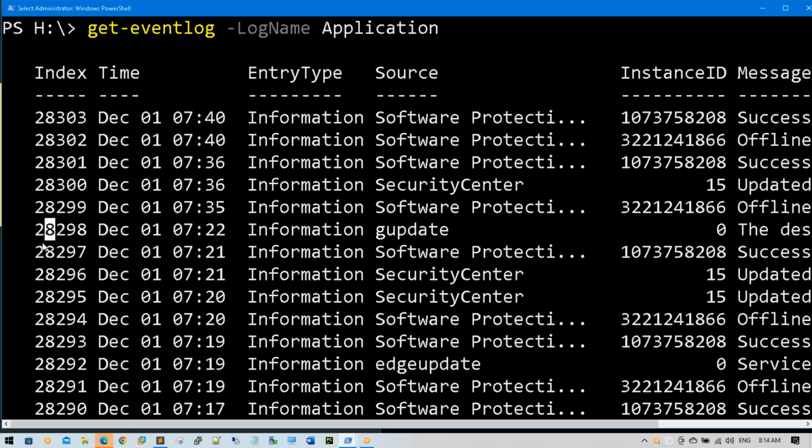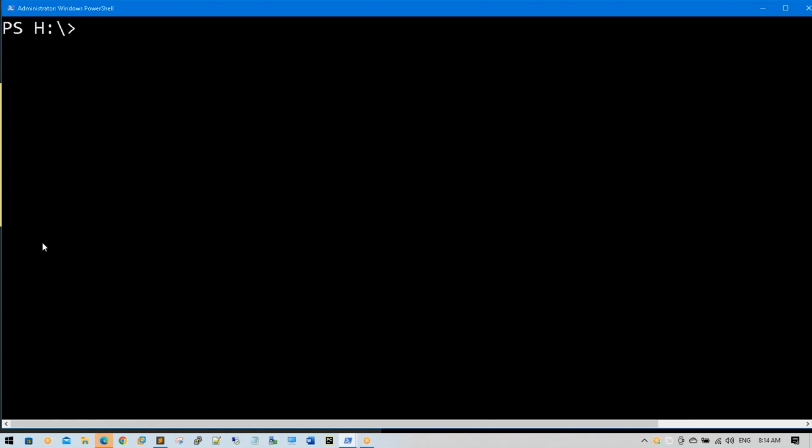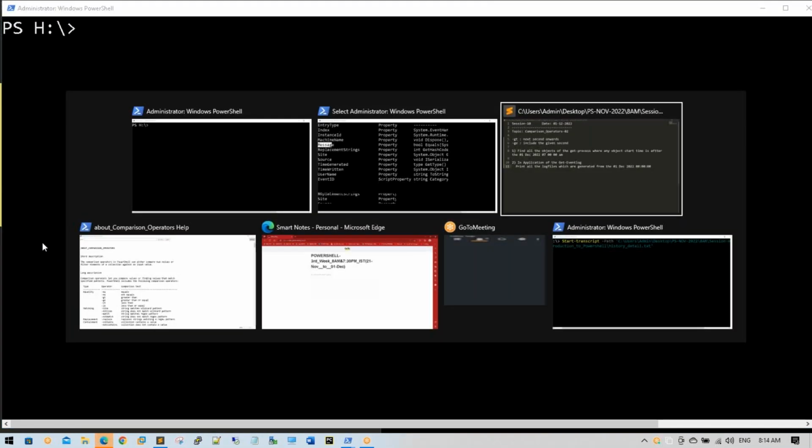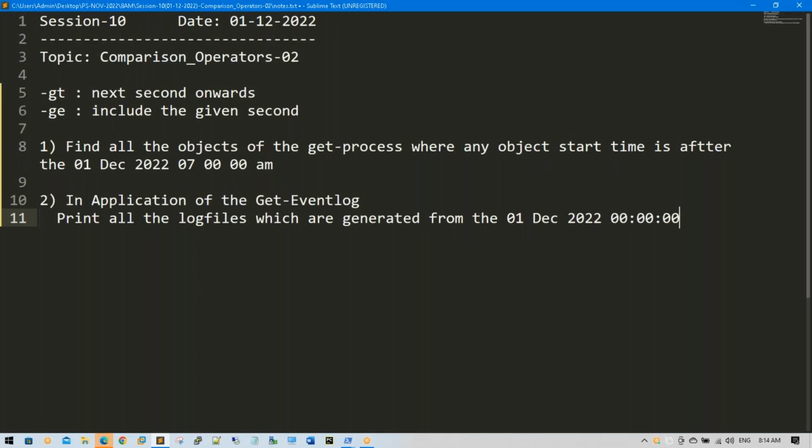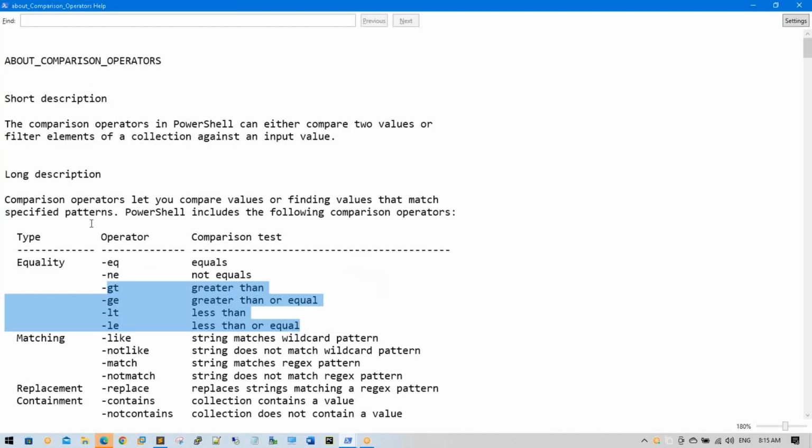Okay, next one. We will take one more thing, related to greater than and less than. Especially we need to focus on date time format, apart from numbers. Numbers is very easy, and we know how to pick up the hidden property also. Then the next one is we are going to see match operators. Is everything perfect in this area?